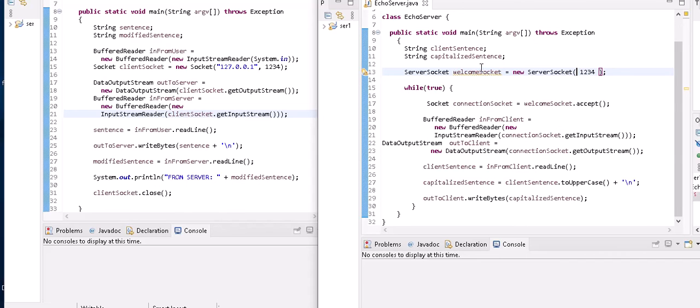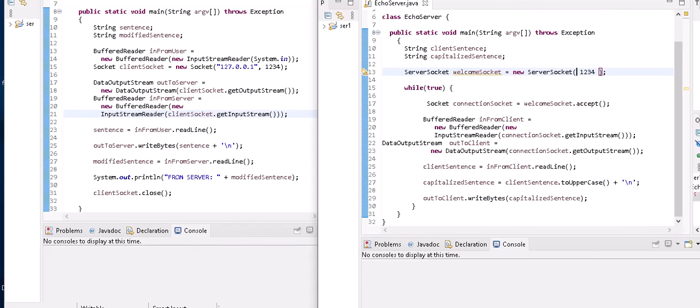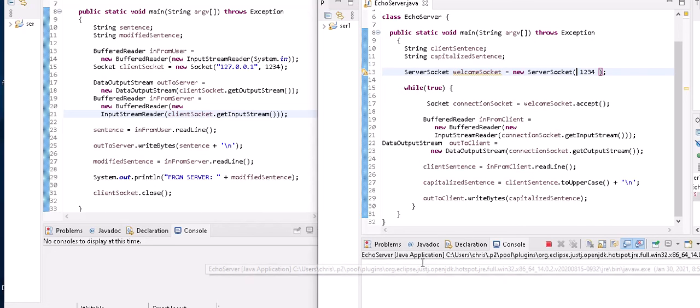So just to demonstrate all this, I'm going to run this. So watch carefully. I'm going to run it. And hopefully... Okay, so I've got echo server running. It's not doing anything at the moment, but the fact that this line popped up indicates that it's alive and it's running.